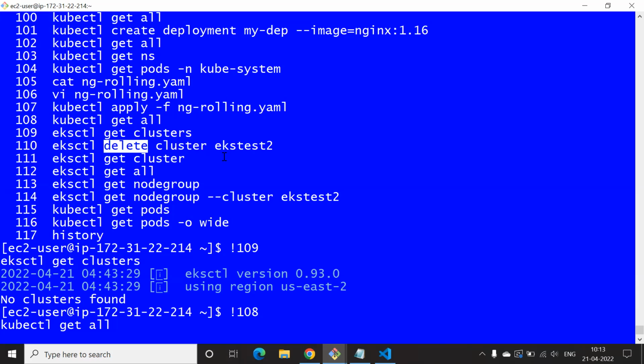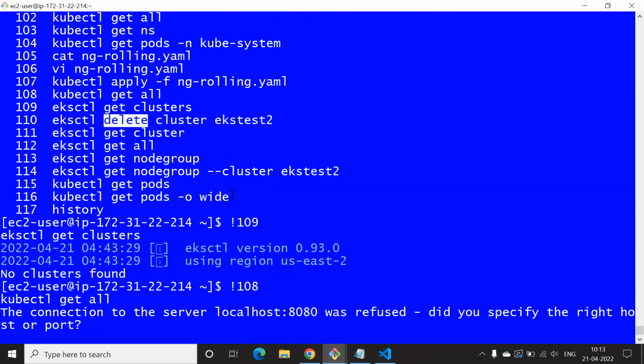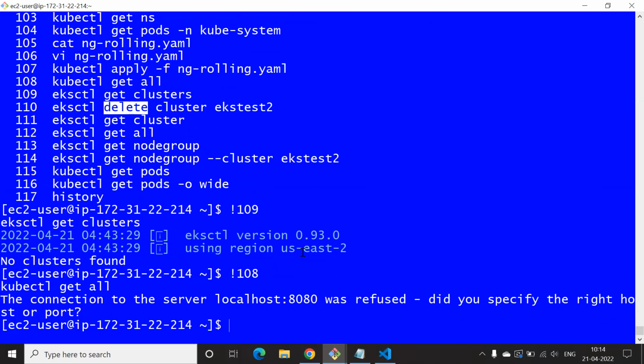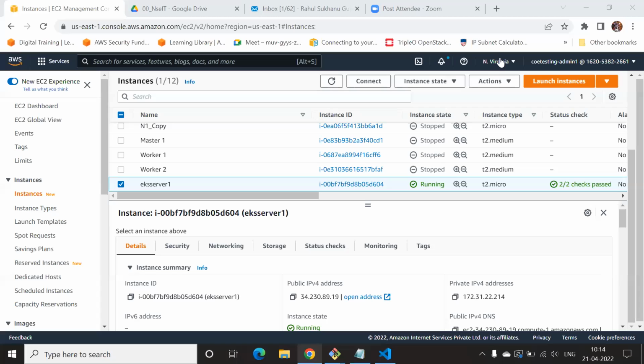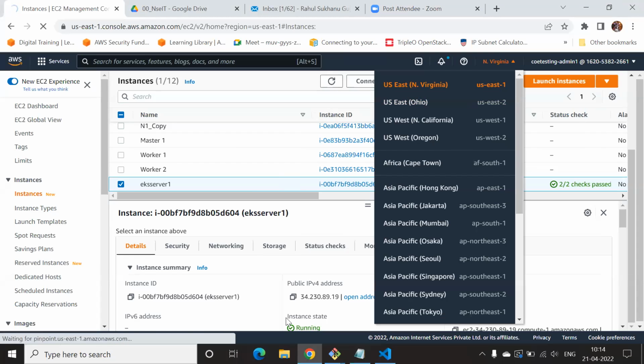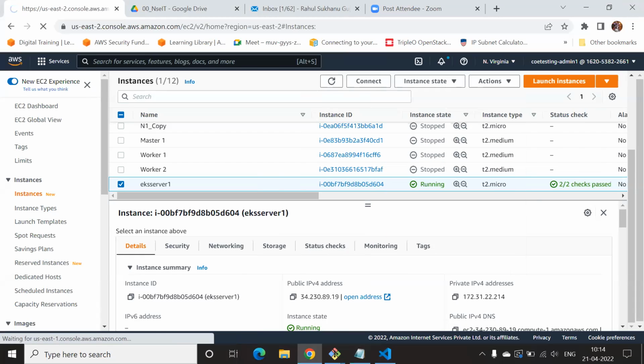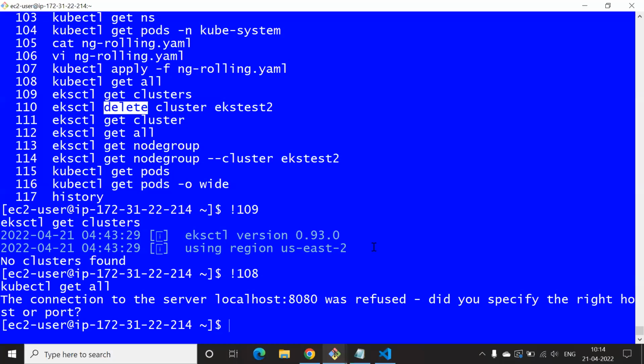Okay, interesting. And then I see again, we are doing a node group cluster EKS test 2, get pods. I think we're just making sure. Should I verify our dashboard also whether it is there? No, if the CLI says it is there, it should be deleted, right? Yeah. Okay.